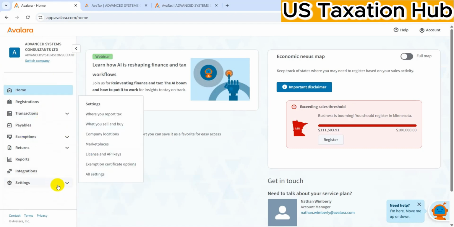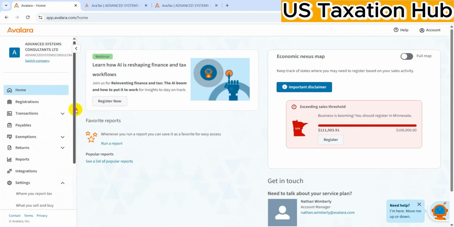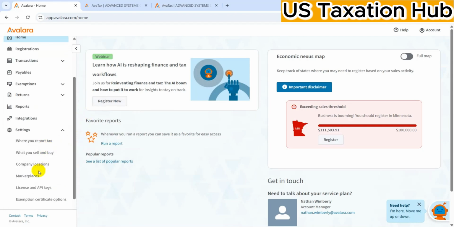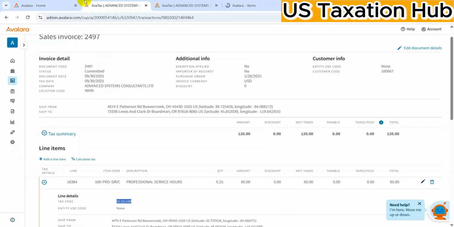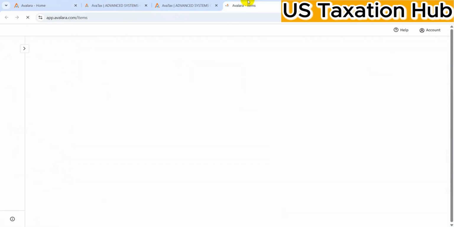Now if I go back here, this is a very important setting. Here, if I go to where you report tax, this is the option where you have reported the tax, and then here what you sell and buy. This option is a very valid option for you guys. Let it open in a second, and we can go through it.